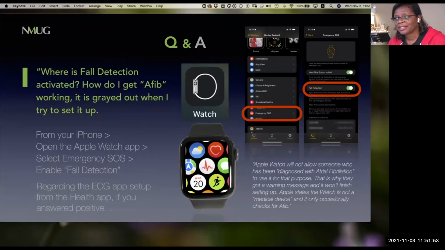Any questions, comments? I'm kind of curious, if you say no, then it will let you, but then you have the liability issue, not them. That is correct. That is why they will not let you continue with that.